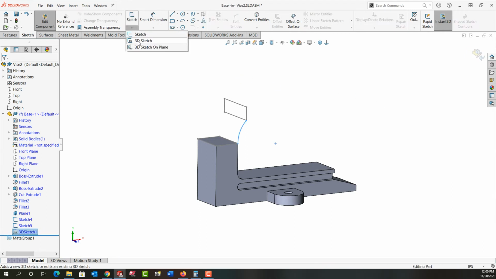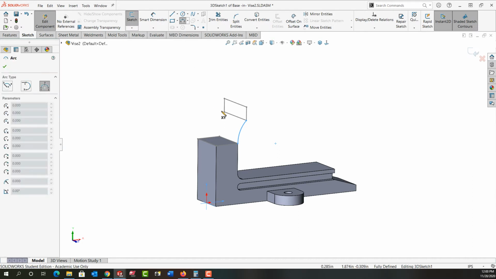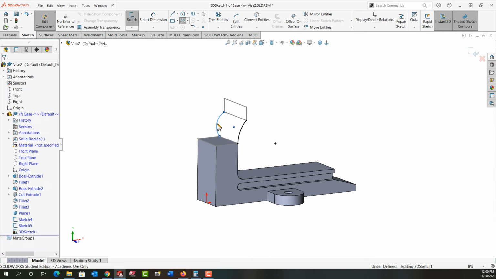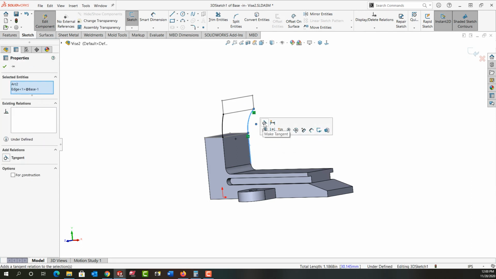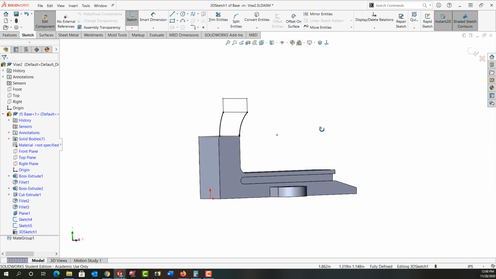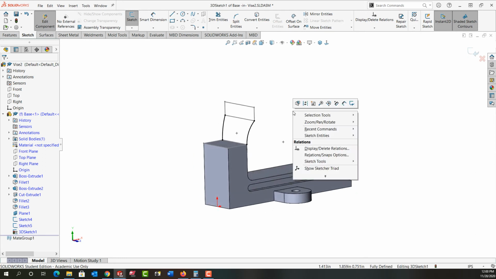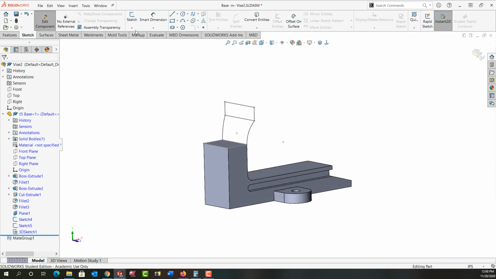I'm going to go to the drop down menu here, select 3D sketch, tell it I want to make a 3-point arc, do another one on this side, push escape, I'll rotate around, the sketch is still highlighted, I'll hold control, select this edge, release control, make them tangent to fully define that sketch. I'll rotate back around, I'll right click and exit the sketch.